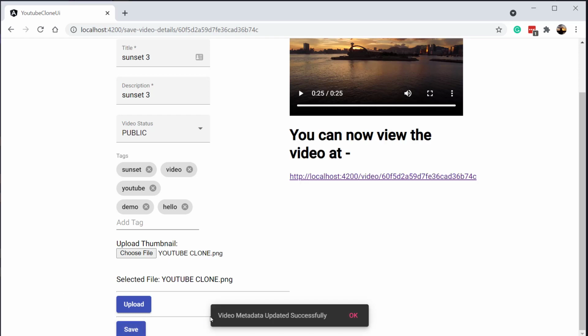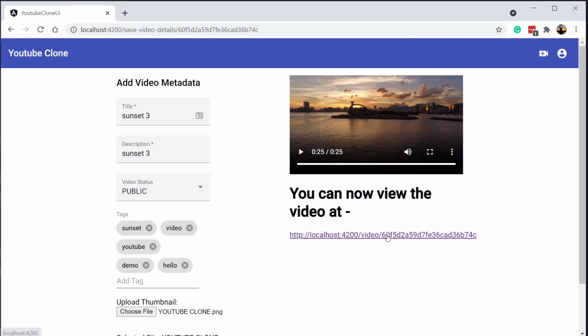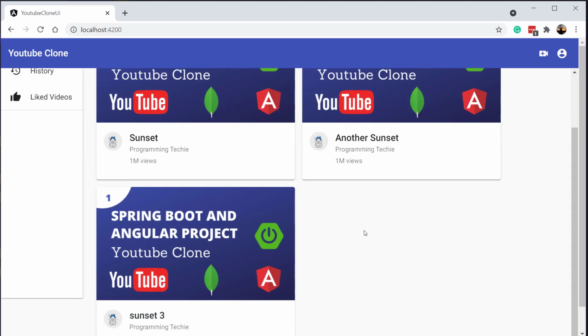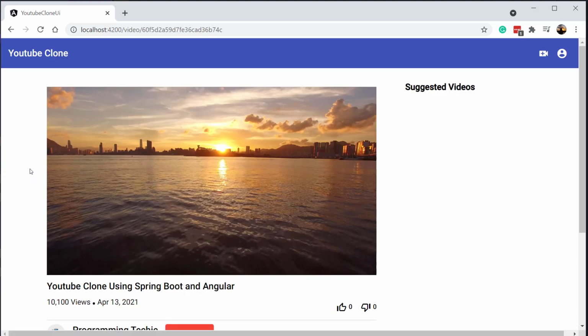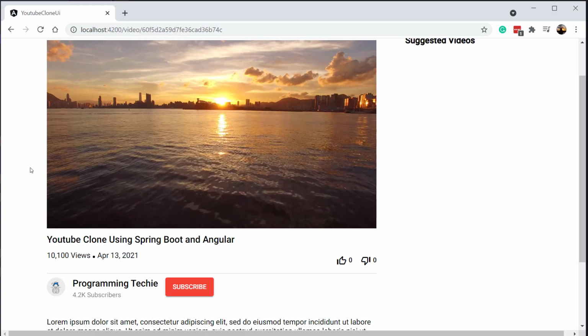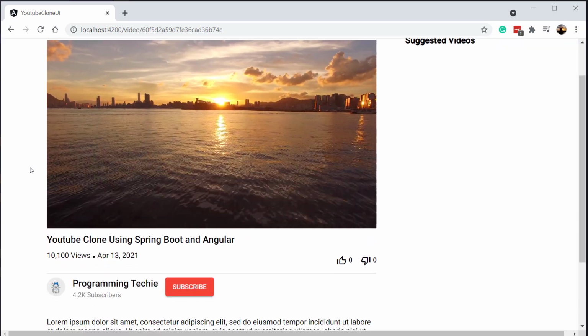So now if I click on save, you can see a cool snack bar menu with the details that the video is saved. So these are the components which we are using from the library called Angular Material, and also the link where you can watch this video. So if I click on it, you will be taken to the video detail page, where you can watch the actual video similar to YouTube.